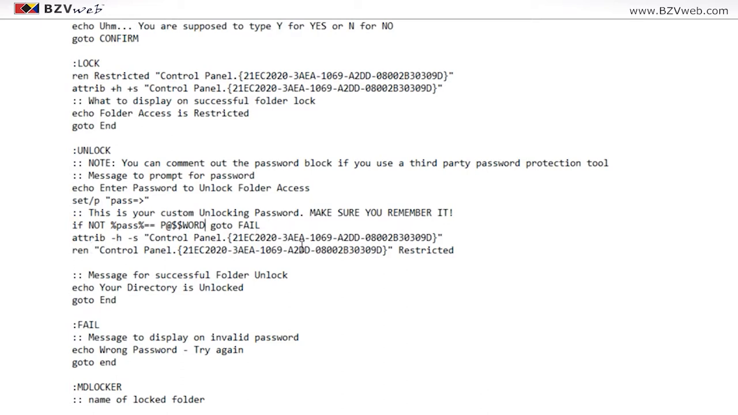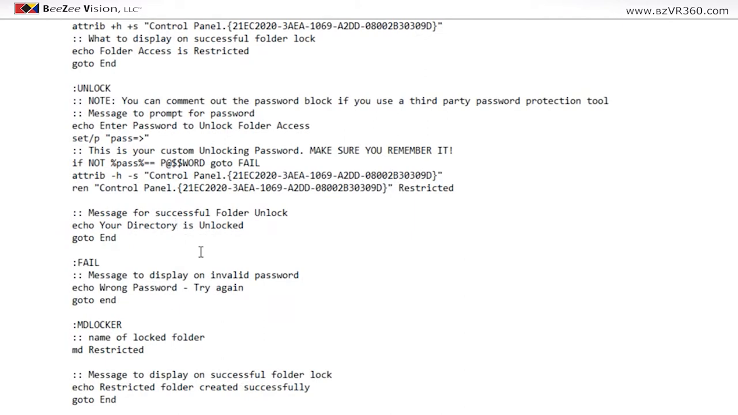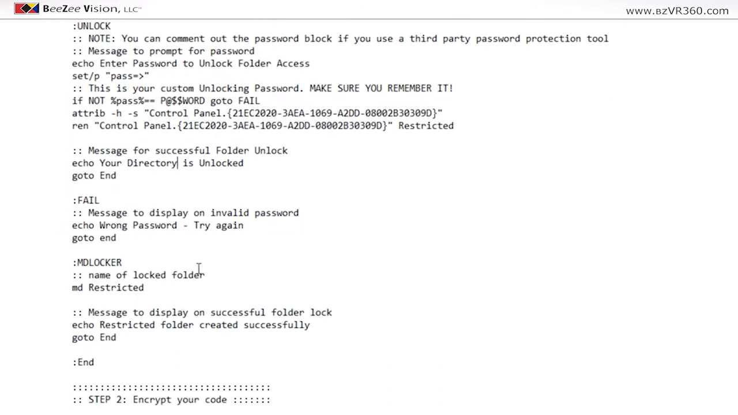Once that's done, then it's going to show the message for a successful folder unlock: your directory is unlocked, and end the script. However, if you failed it, it's going to give you a message. In my particular case, wrong password, try again. Simple, to the point. But most of the time, the script is just going to terminate and close.